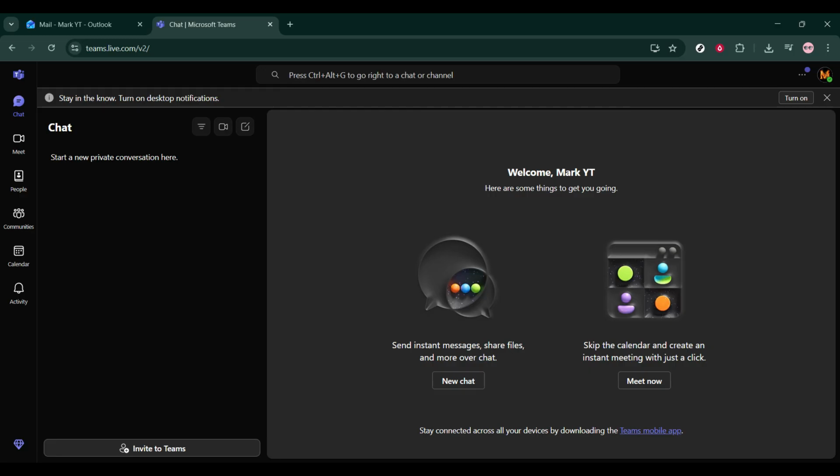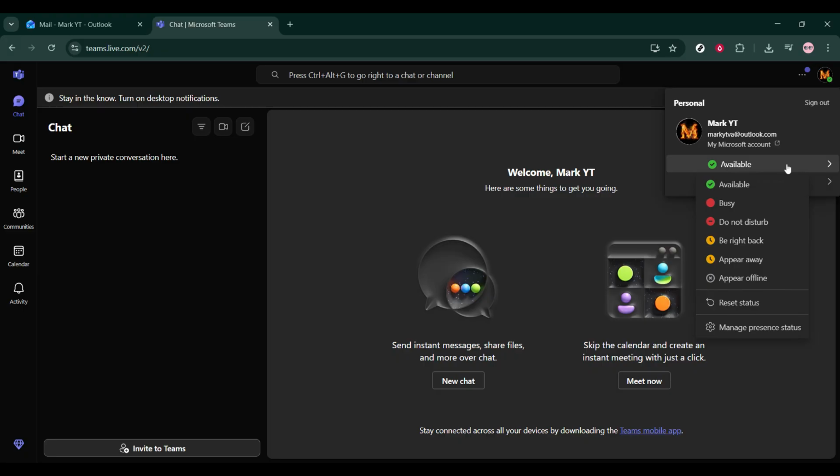Now look at the top right corner of the Teams window and click on your profile picture. Right next to your name, you'll see your current status, such as available, busy, or away. Click directly on your current status. When you click on it, a drop-down menu will appear showing all the available status options. You'll see choices like available, busy, do not disturb, be right back, away, and appear offline. Hover over the status area and click the arrow to expand the full list if it's not already visible.